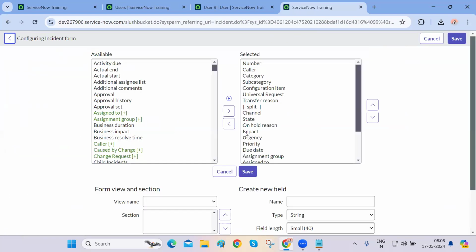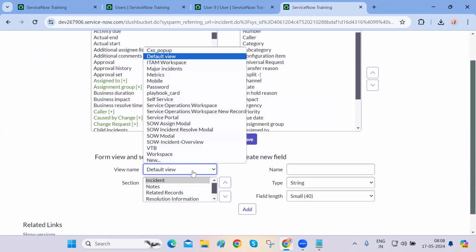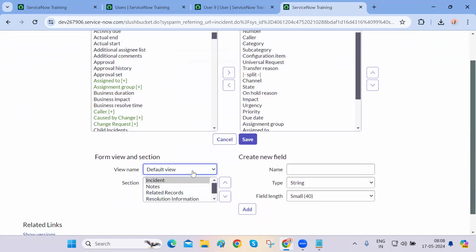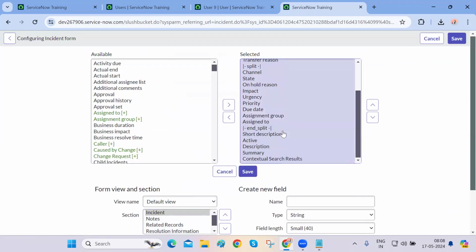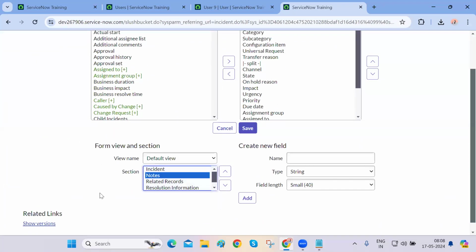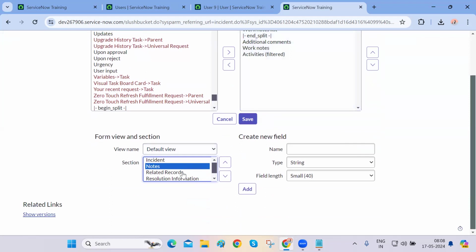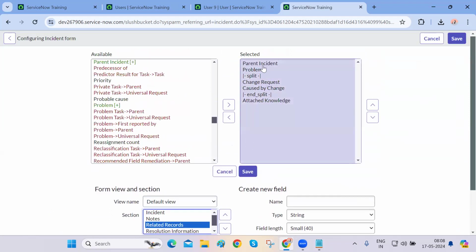Exactly. So you can see the default view is selected. I will show you what the other views are also, but let's just focus on sections first, because we were on the default view and these were the 4 sections we were seeing. Incident is selected by default, and these fields shown are the only fields on the incident form section. If you select notes, there are only these 5 fields in the notes section. Similarly, related records has 5 fields.